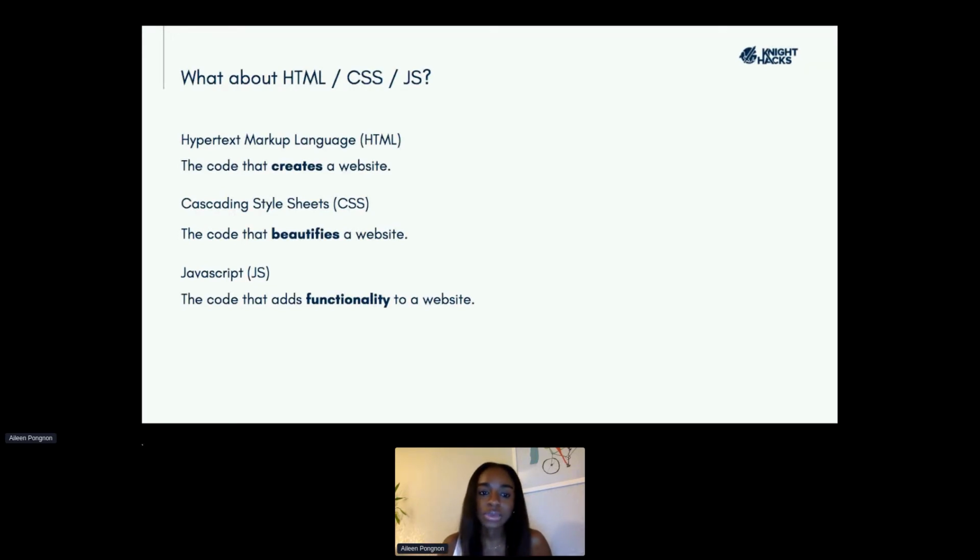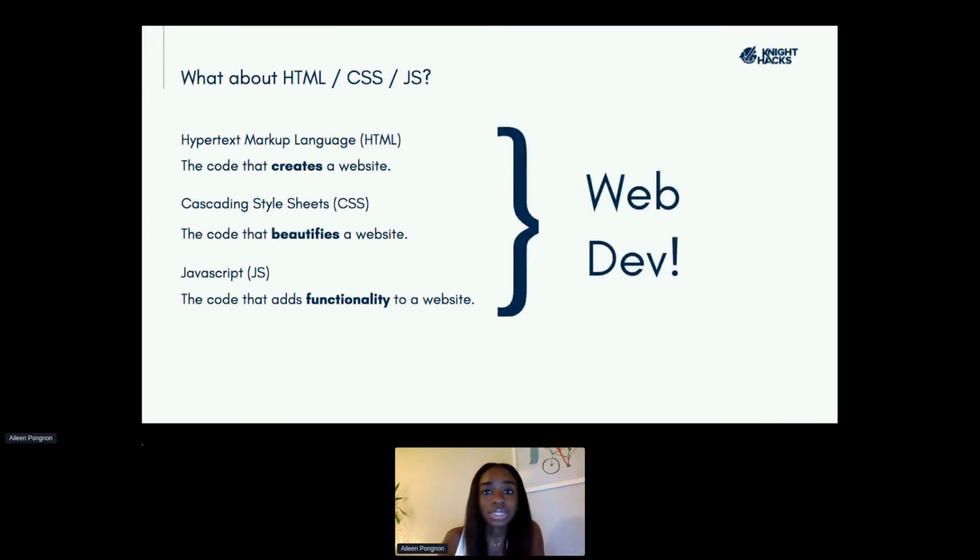And JavaScript is the part of code that helps you add functionality to your website. You can have a website with no JavaScript if you don't want to, but it is very difficult. And it's actually better if you just use JavaScript to make things functional on your website. It's a more modernized language. So these three languages together are powerhouses. They make up the world of web dev.